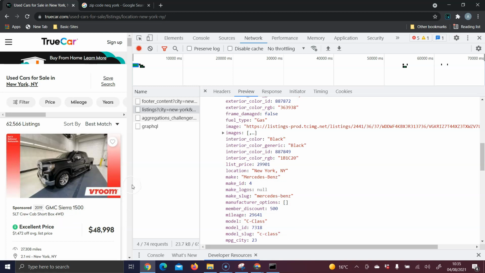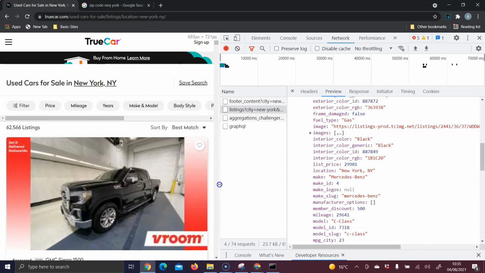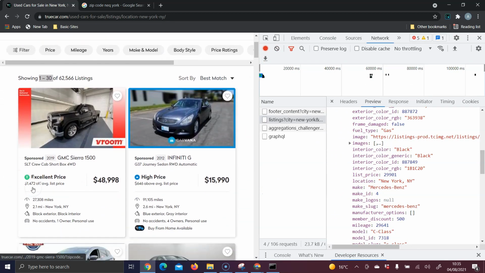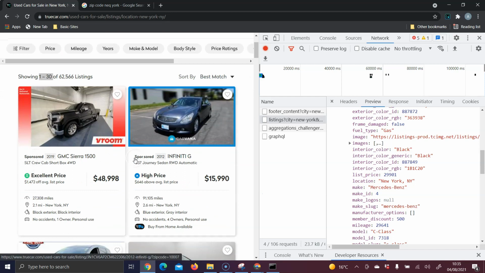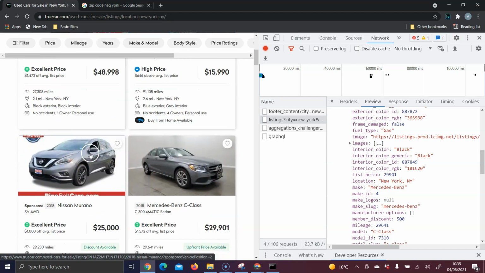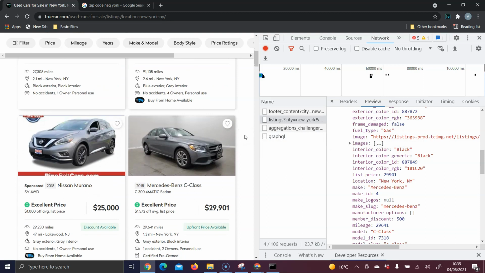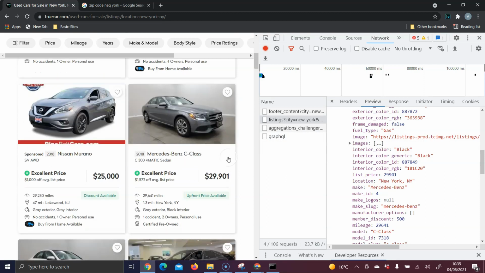Why? Because the first entries are actually paid ads, okay? So for example, here you see this is sponsored, this is also sponsored, and this too. So the first three list items are actually paid ads, and they are not captured inside this result listing, okay? So the first organic item is this one. So we have Mercedes C class.